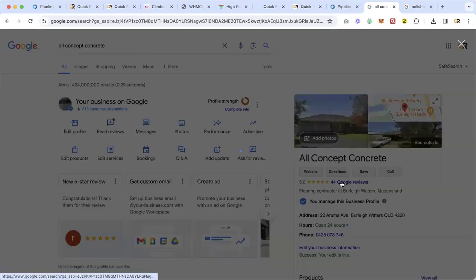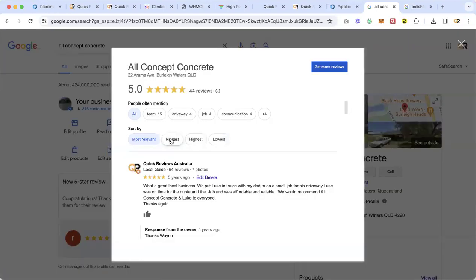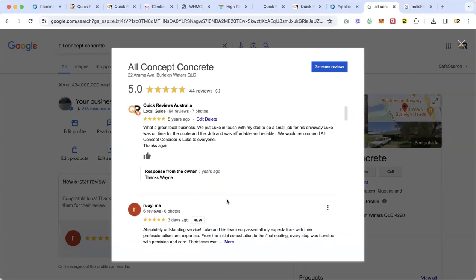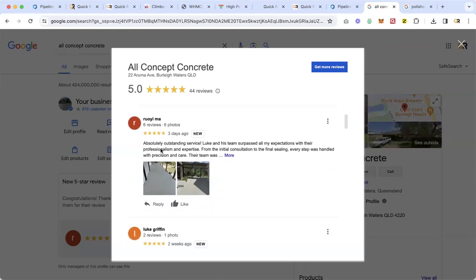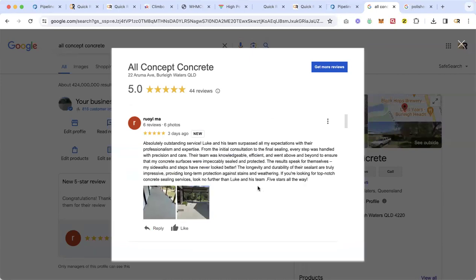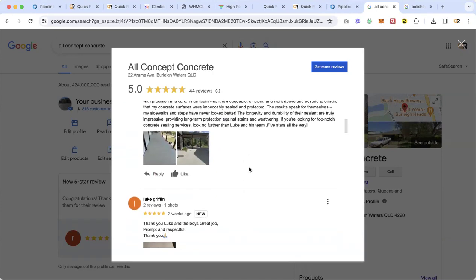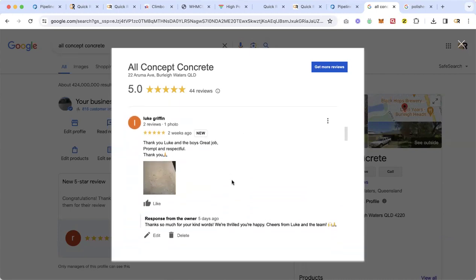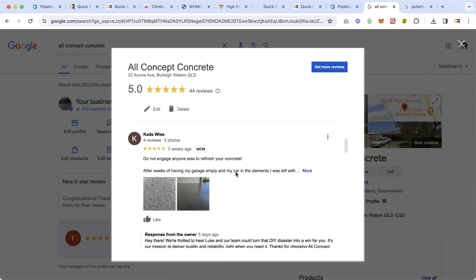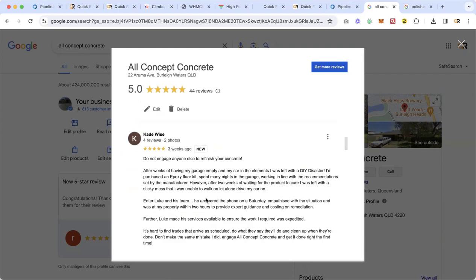Yep. So again, we go back to Luke and look at his reviews. Newest, so that's me, obviously, I'm always there. See, outstanding service, Luke and his team surpassed. You can see they've added images. Images always really help. Durability of the sealant, all that. Look at the team, great job. Weeks after there, right.